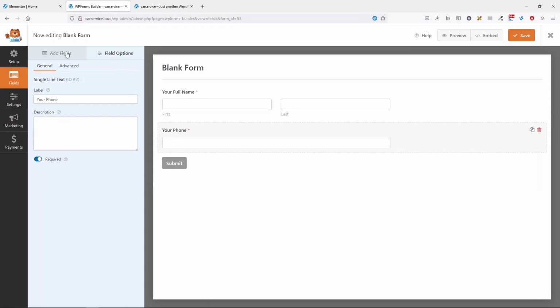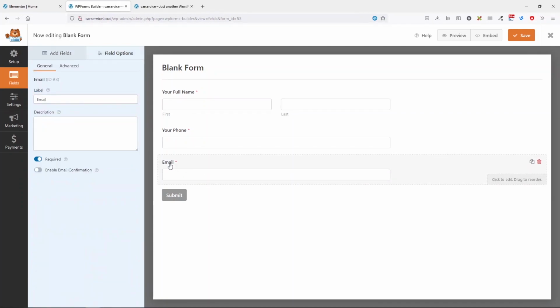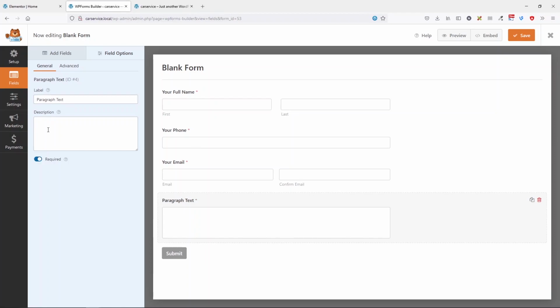The next one is for email. This is free. Just click here, add your before email, and check the enable confirmation. Okay, and the last field is the paragraph text, and that field also will be required with text of your message.